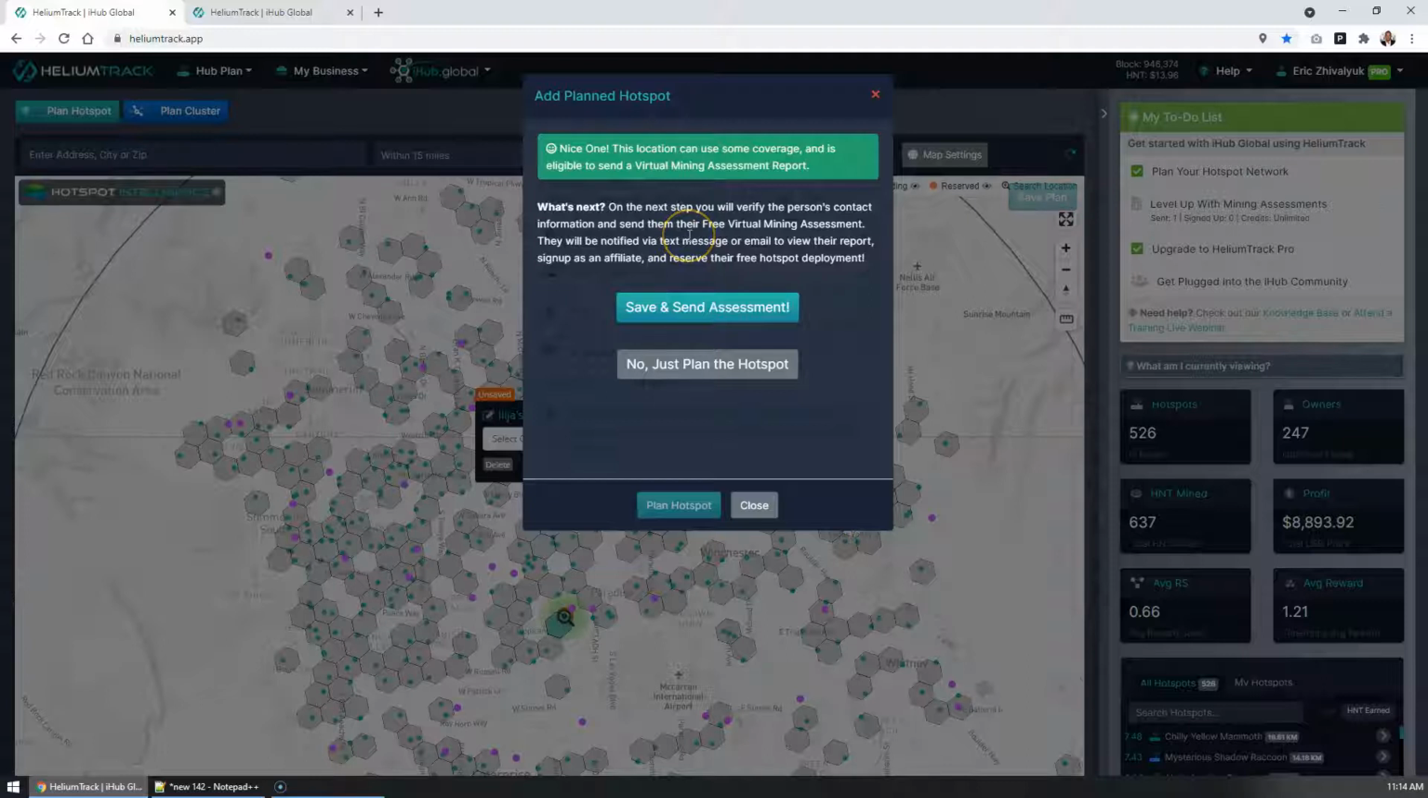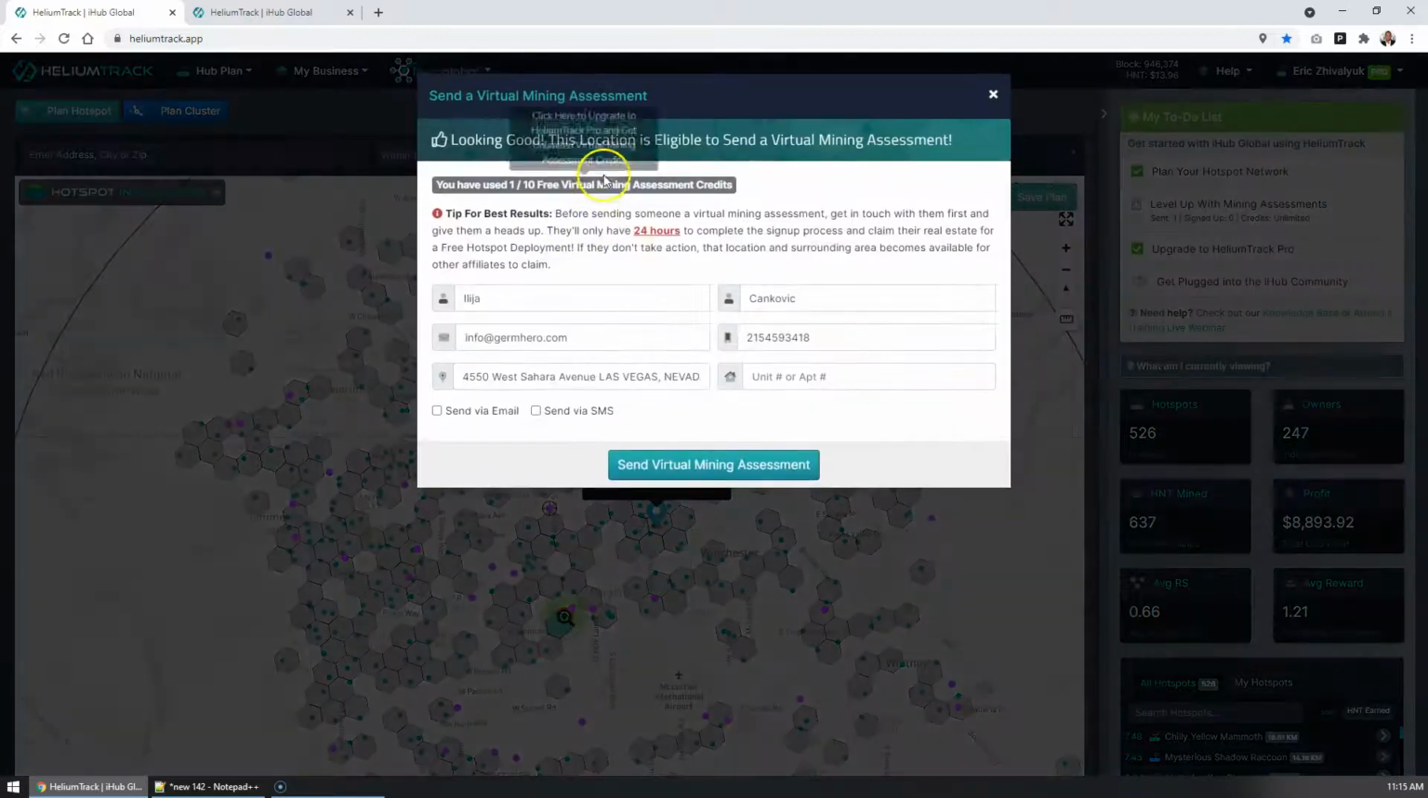Now, we highly, highly encourage you to go ahead and send out this assessment. It is the best tool that you can use to show someone what their potential earnings could be, what Helium is about, and that they are eligible to reserve a free hotspot deployment via iHub. So we're going to go ahead and click on yes. I definitely want to send that assessment out, and we'll get this window here. You'll see that all the information is filled out for us to review. If we made a mistake, we can actually correct it here.